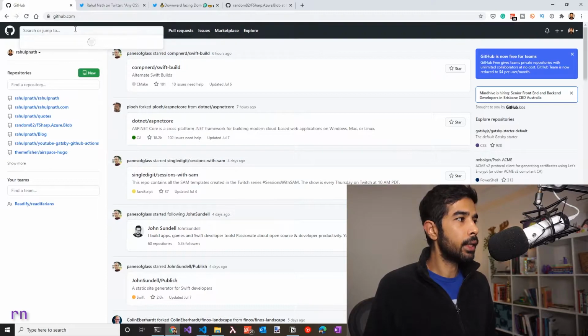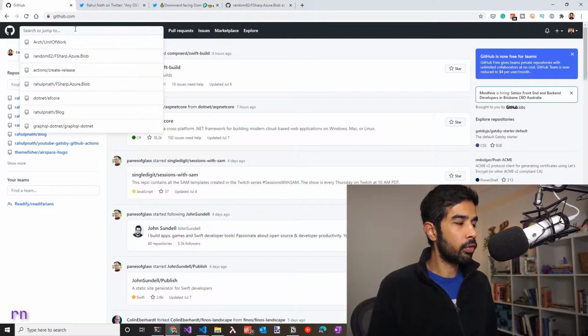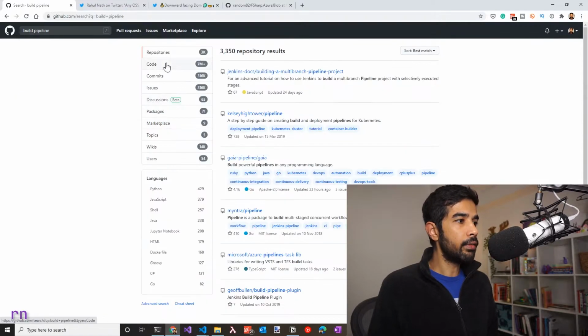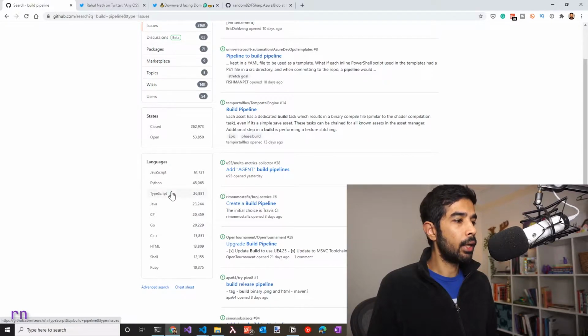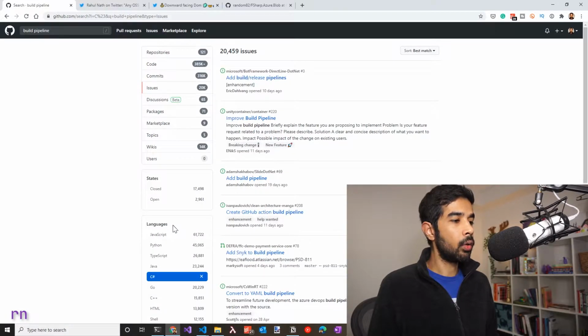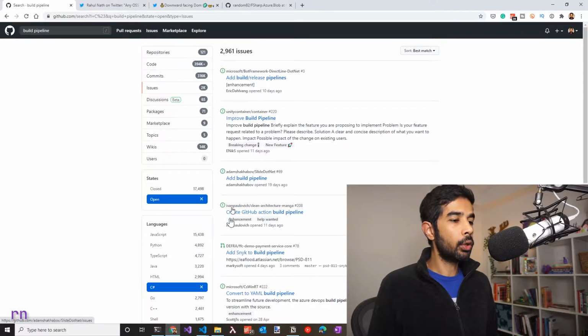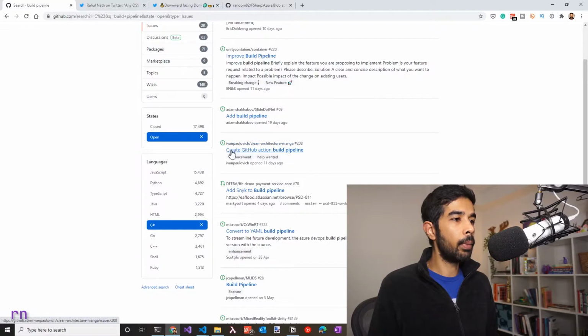You could start searching here with whatever you want to find. In this case, I want to look for build pipeline. It gives you filtering options. So let's look at issues. And if there is a specific language that you are interested in, you can choose that. Since my primary working language is .NET, let's select C#. Let's also filter this down by the open state. This now shows you all the tasks and issues that need help with setting up a build pipeline.